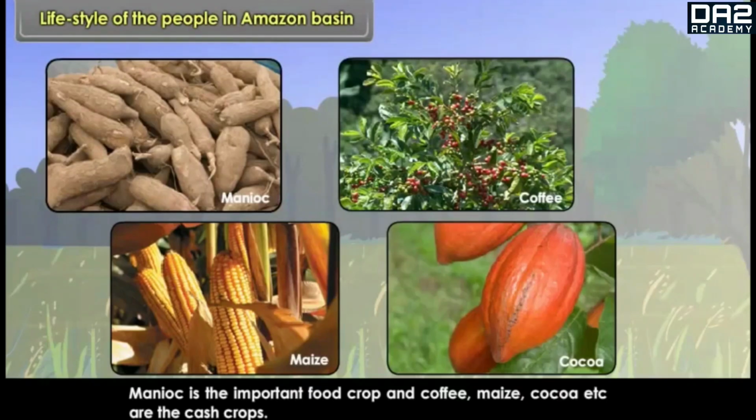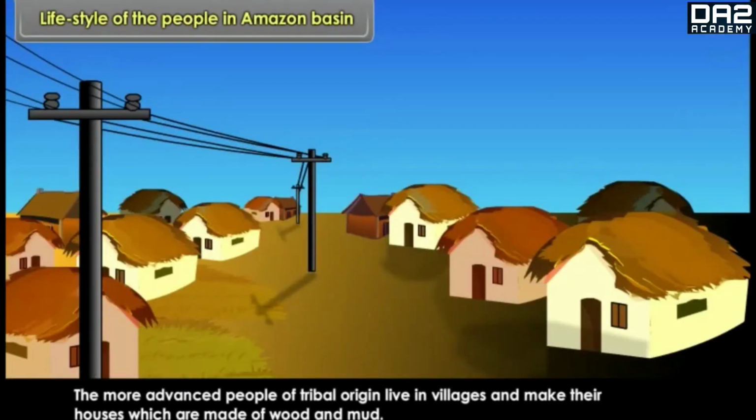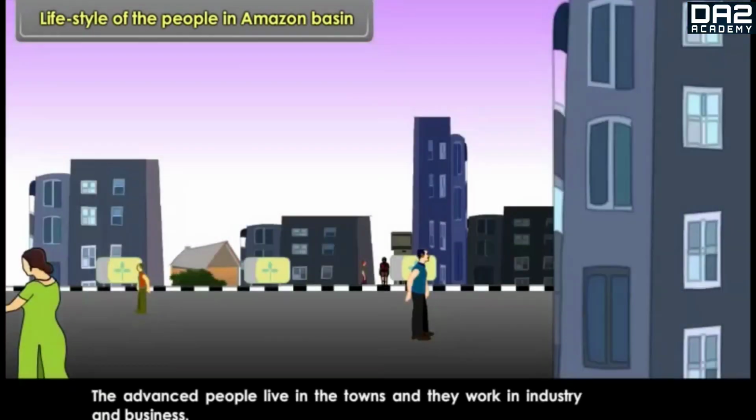are the cash crops. The more advanced people of tribal origin live in villages and make their houses, which are made of wood and mud. The advanced people live in the towns and they work in industry and business.